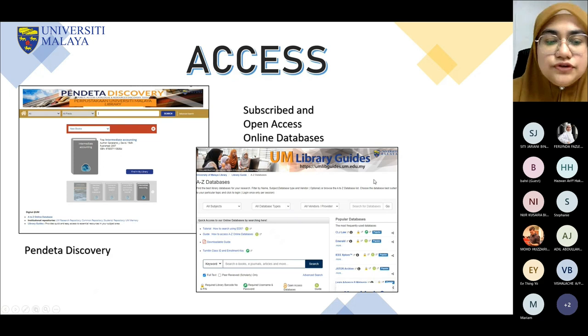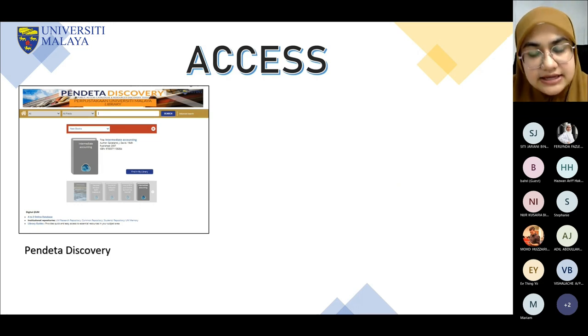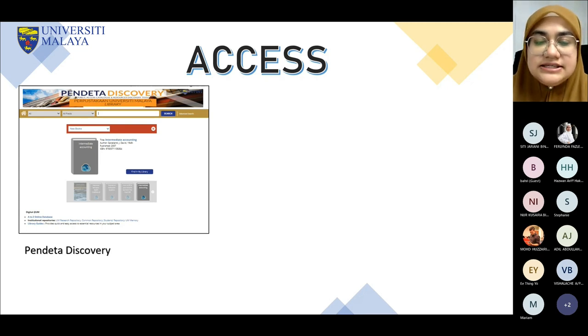Right. So first, we want to talk about the platform of access, or where you can get different types of resources from the UM collection, or what we have subscribed to. When we talk about institutional collection, it means whatever the university has purchased. So it can be physical books, multimedia resources, and also institutional publications such as theses. For degree level, it will be academic exercise. For master's, it will be master's thesis, and for PhD, doctoral dissertation. All of those are accessible from the Pendata Discovery.